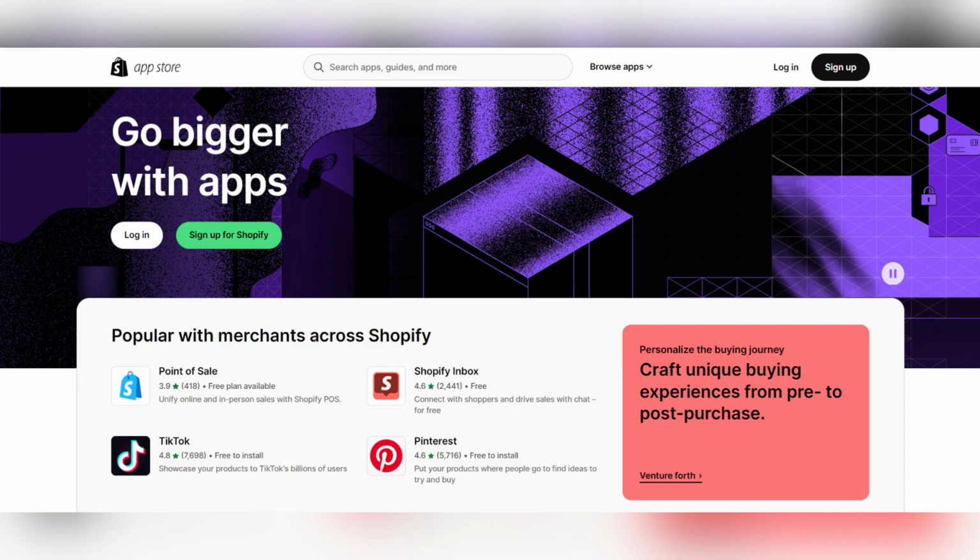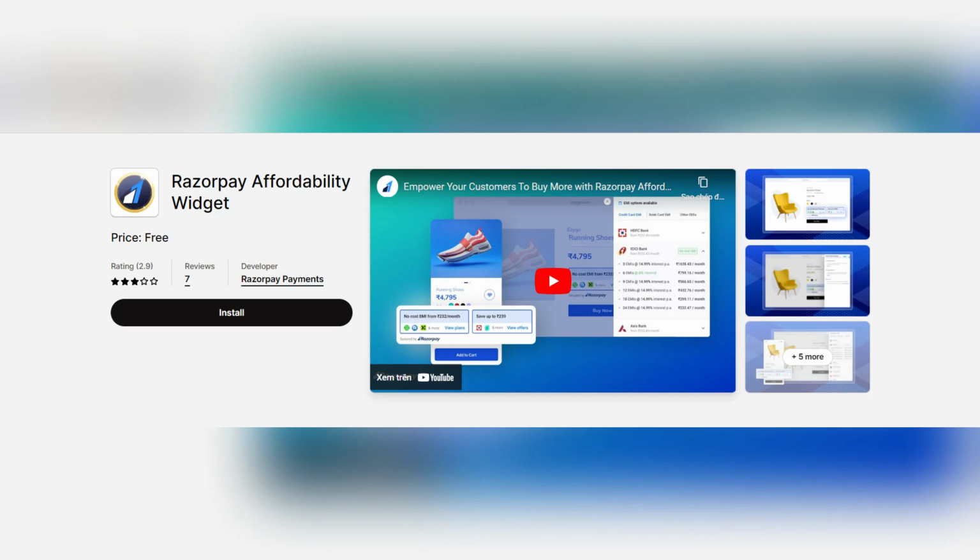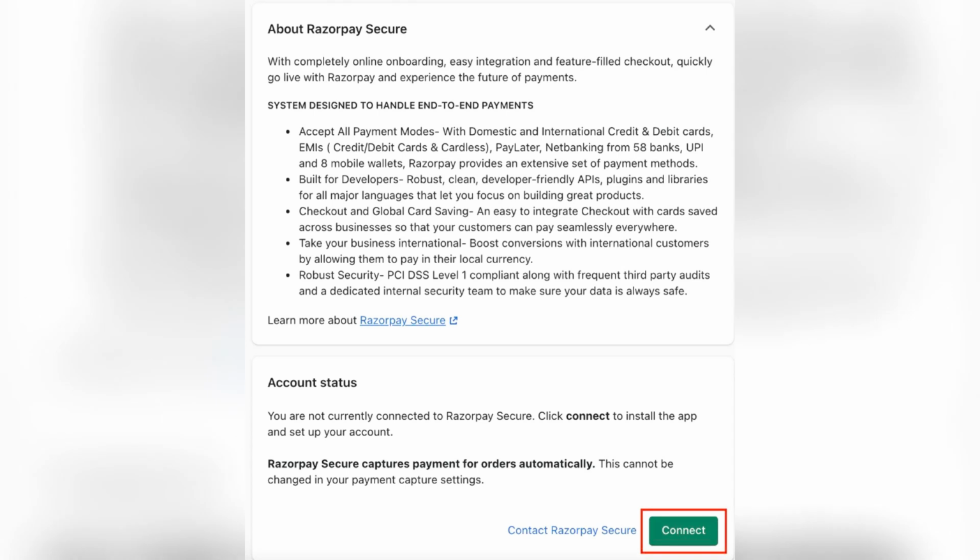Now, visit Shopify App Store and search for Razorpay Secure. Click Install App and log into your Shopify store if prompted. On the landing page, choose I am an existing user.